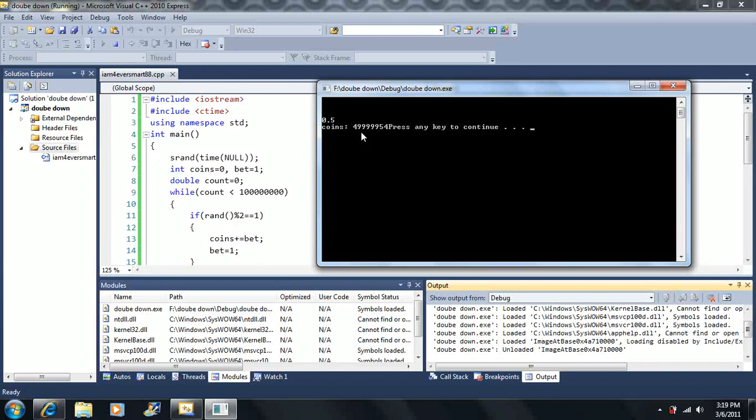So the problem with the strategy is that you'll need a lot of money to back up your funds. And the other thing is you'll need to find somebody to play this.